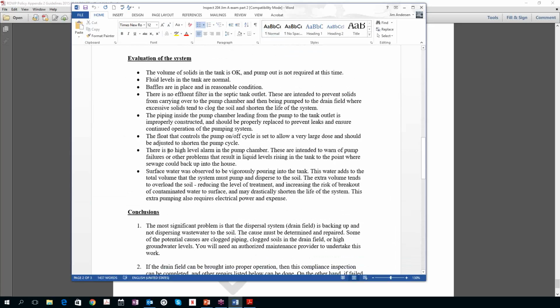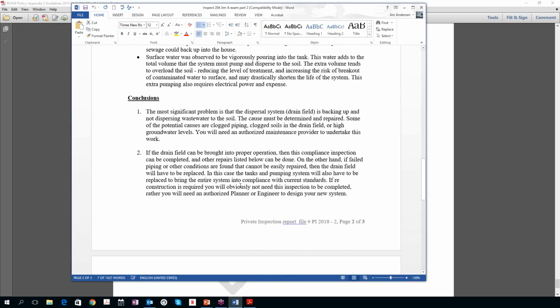There was no high-level alarm in the pump chamber. The very large dose, the floats were set too big, that kind of stuff. You get the idea. Then the conclusions. I didn't know what the cause was of the backing up, but I said that that's the goal now, is we need to find out.